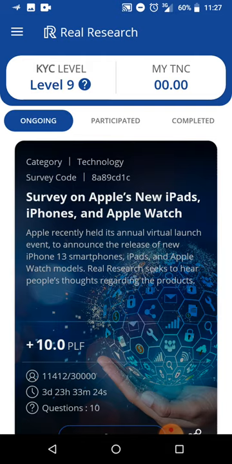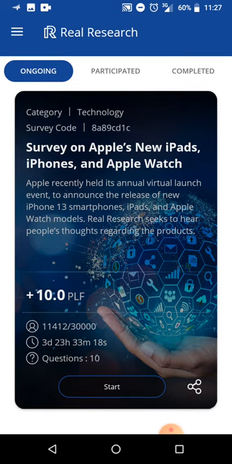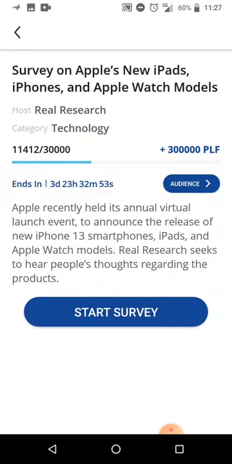Okay, I'm on Re-research, a blockchain based survey app. Currently I have this iPhone 13 survey here. It says Apple recently held its annual virtual launch event to announce the release of new iPhone 13 phones, iPads and Apple Watch models. Re-research wants to hear people's thoughts regarding the product. We're going to be rewarded 10 PLF tokens for 10 questions that we'll be answering. So let's kick off, guys, so you can see how it works.